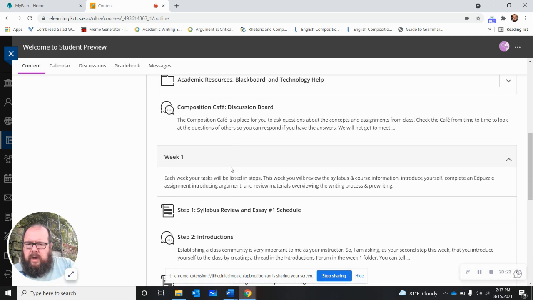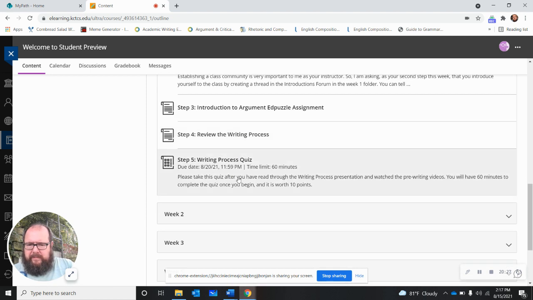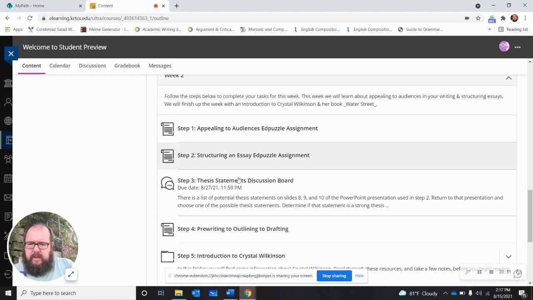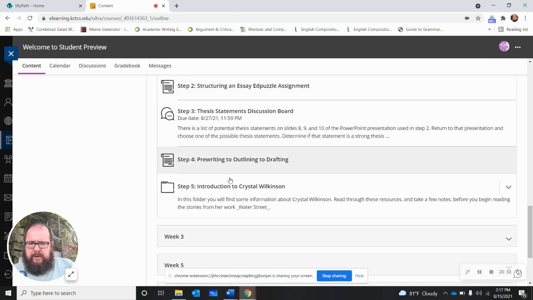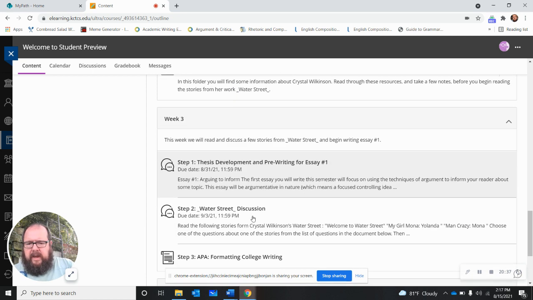The class is set up in weeks, and each week has various steps. So, for example, week 2 has these steps for you to complete. Week 3 has these steps, and so on.